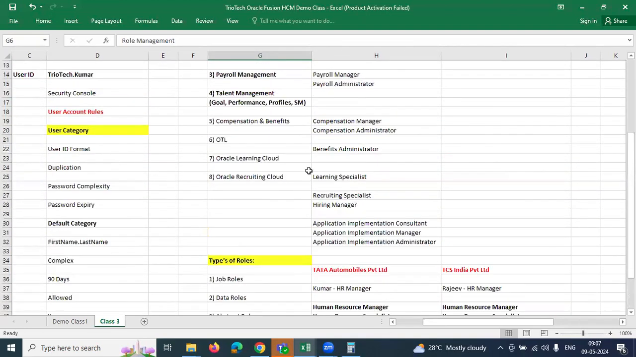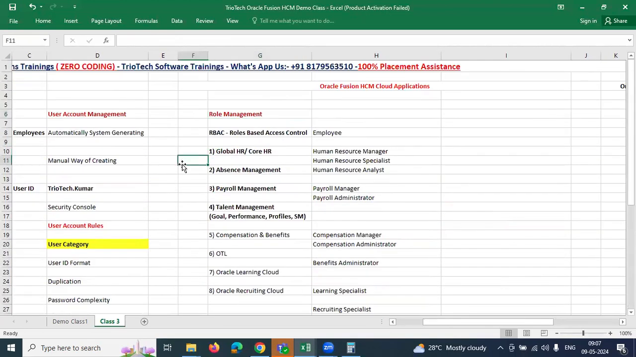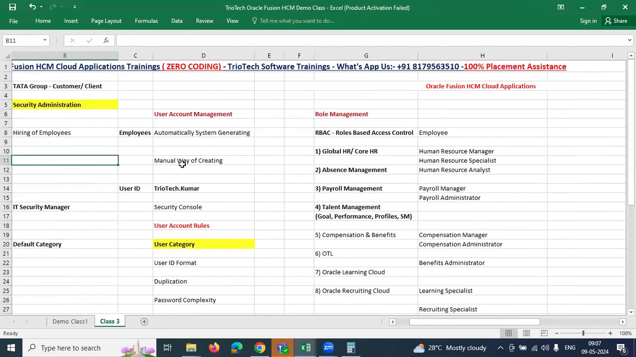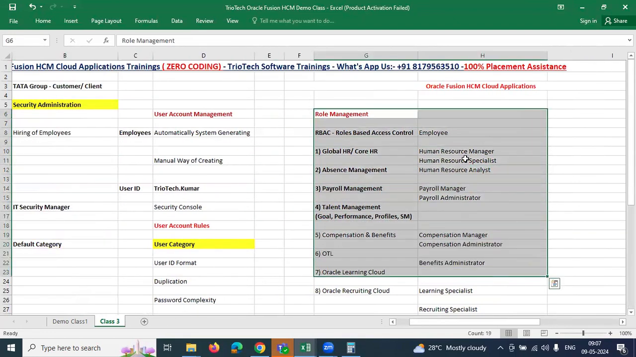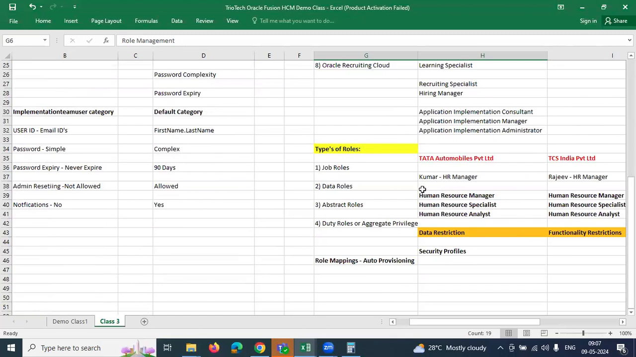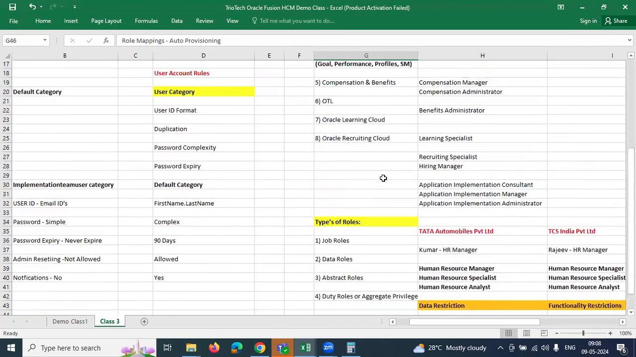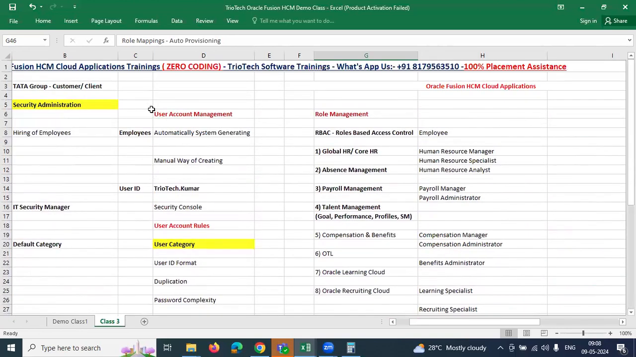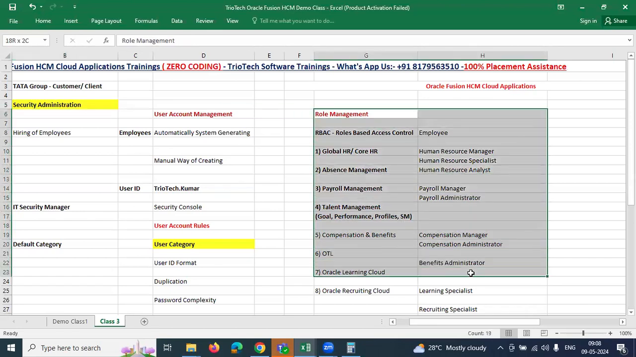So from tomorrow, we'll be starting with the concept of security administration. First, we will complete role management in detail: how to create the custom roles, how to enable the data restrictions and functionality restrictions, how to configure the auto provisioning of roles in the system, like automation of roles. And post the security, we can take up workflows and approvals, and the data loader stream, spreadsheet data loader and HCM data loader. Okay. So starting from tomorrow, we'll start with role management.